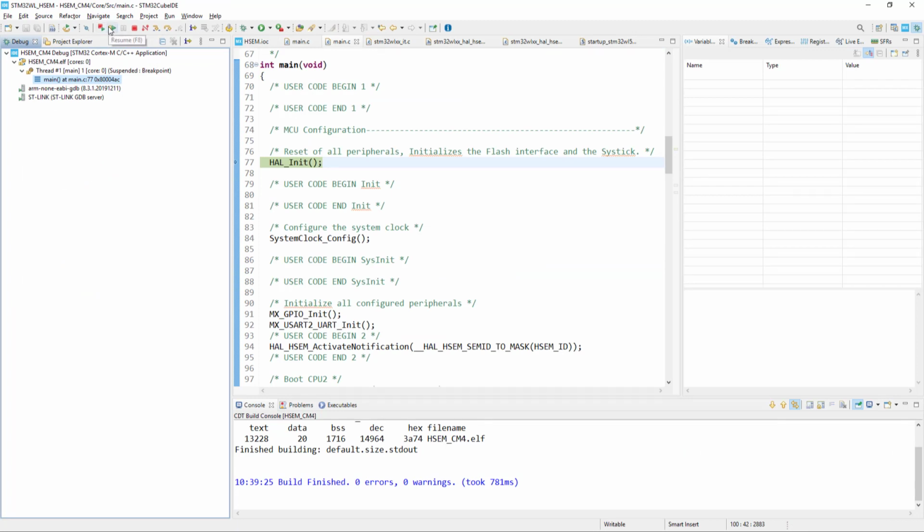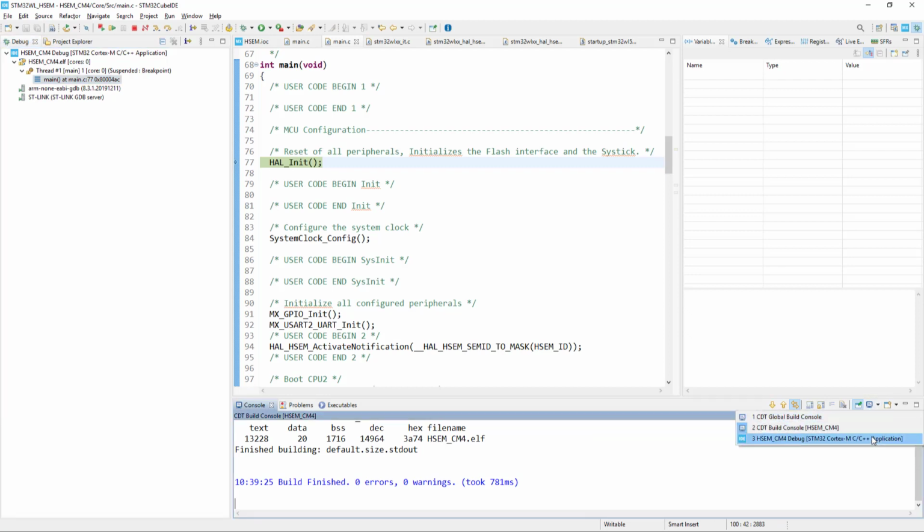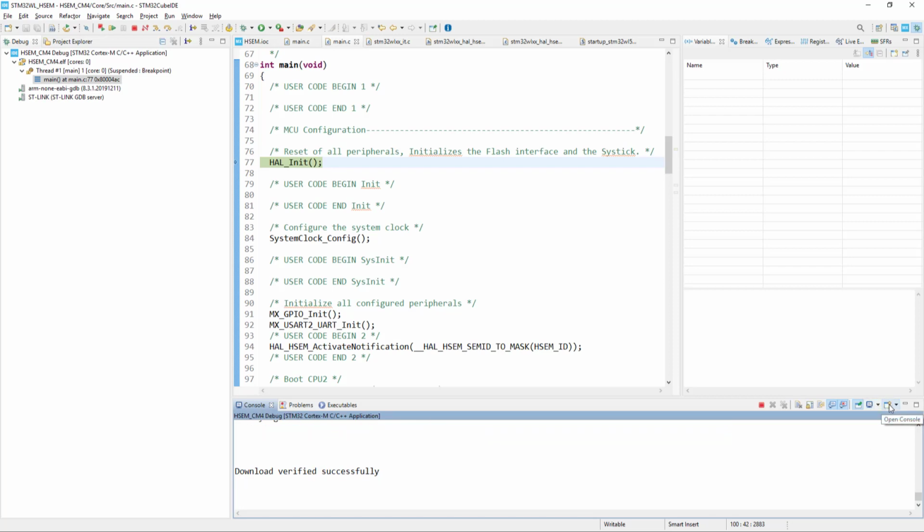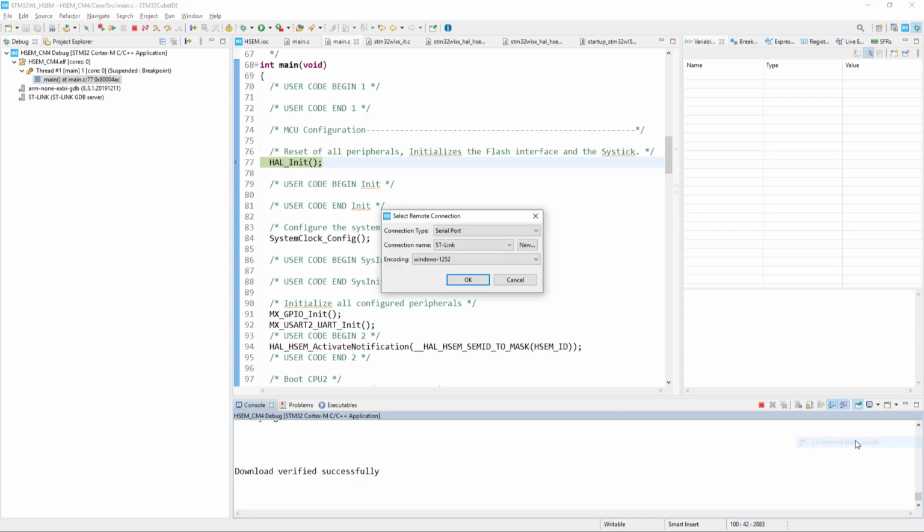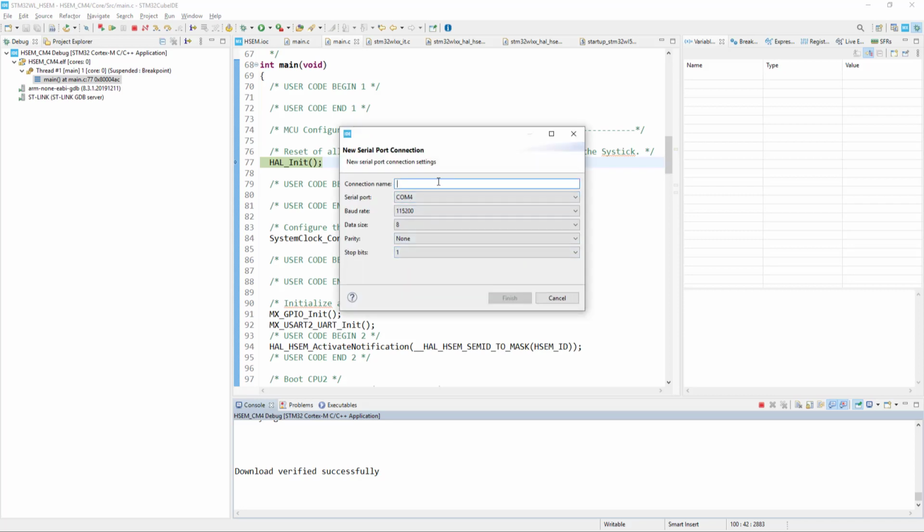Before activating the code and starting the next configuration, we can configure and run a terminal within our console. So to do this, we can either select already configured console, or we can create a new one by clicking this Open Console and selecting the command shell console. So the connection type will be serial port. Connection name, we can select a new name, for example, Hardware Semaphore Terminal.